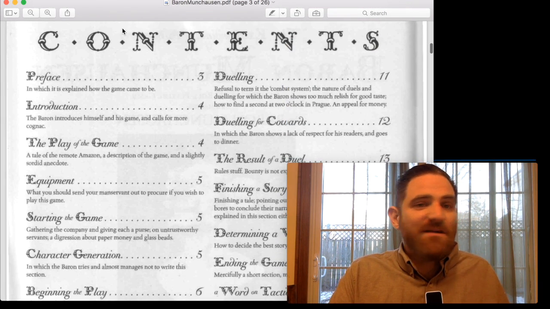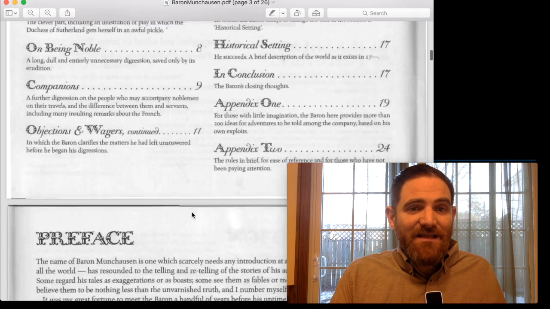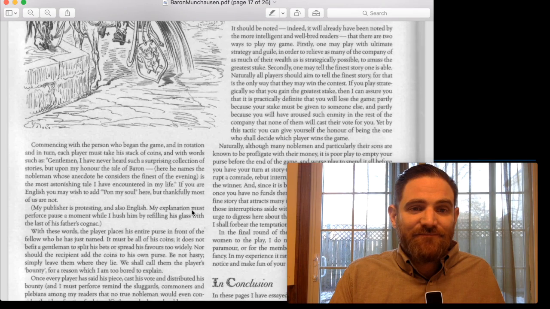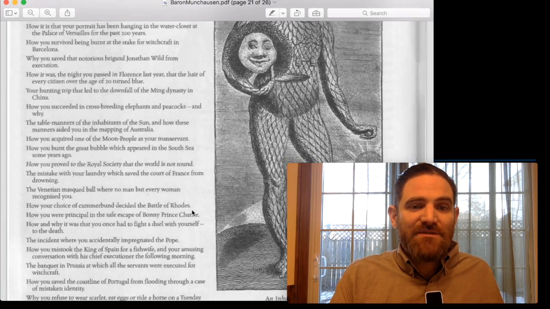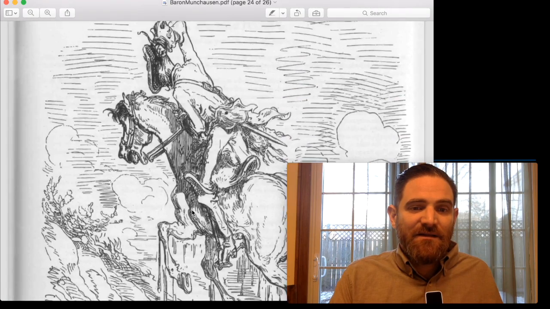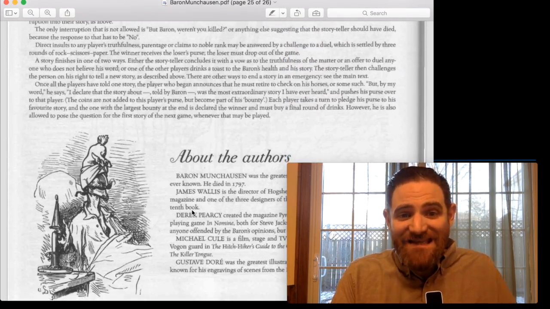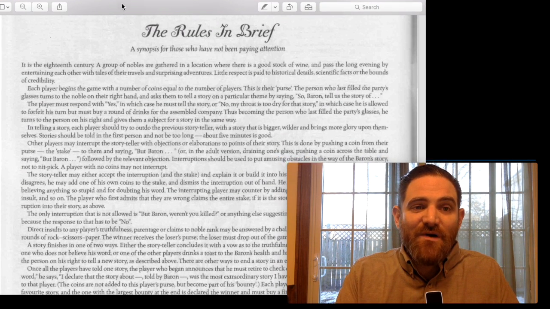This book is not 400 pages long. This book, I think you can see here if you look real close, is 26 pages long, including the covers. And let's skip to the end here. The basic rule system is summed up in Appendix B. Where is it at? Appendix 2. The rules in brief, 1 page. The rules here are 1 page.